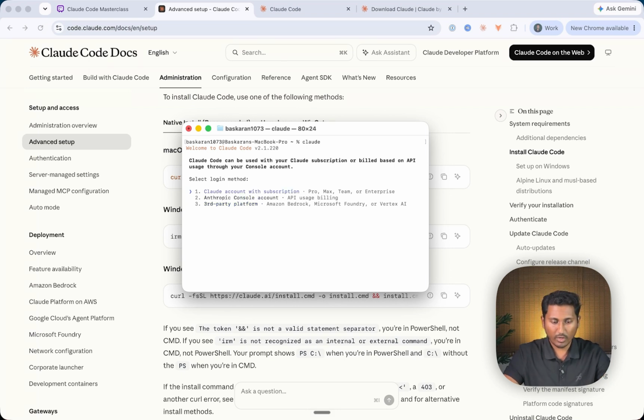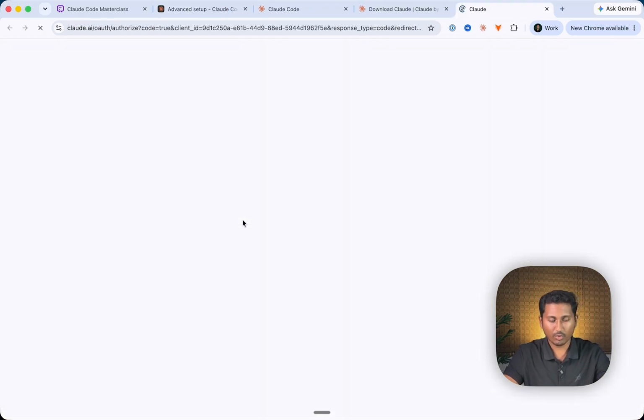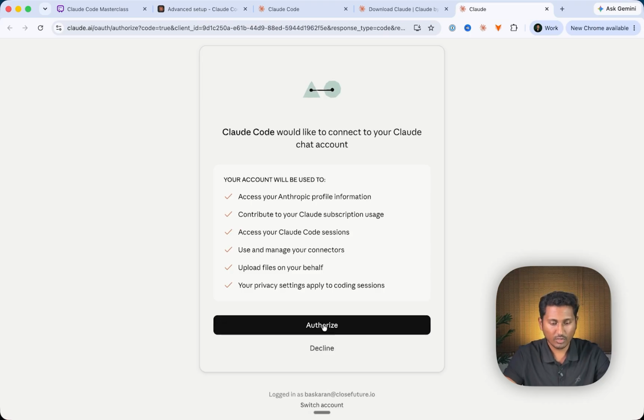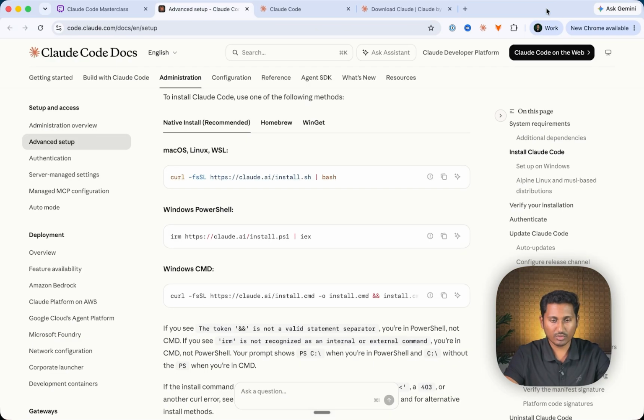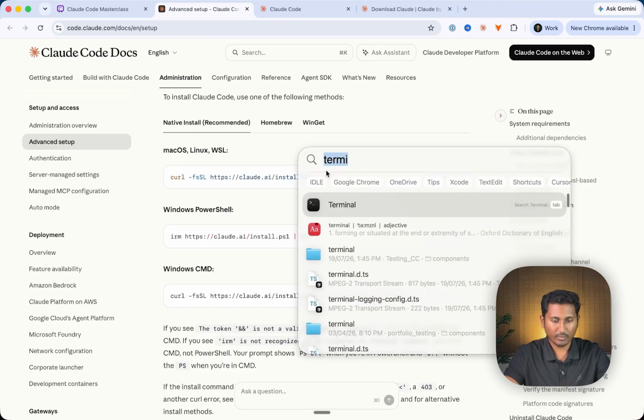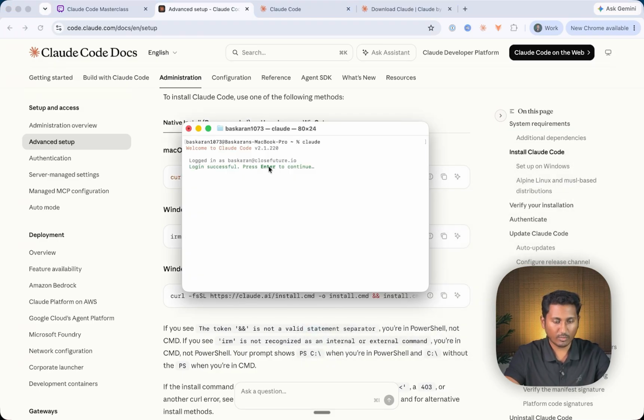So we'll go with the Pro, and when I click it, it will open a tab in the browser to ask me to give the permission. So it has given the permission, and I'm going to close this and come back to the terminal, and now it's logged in, right? So I'm going to click enter.